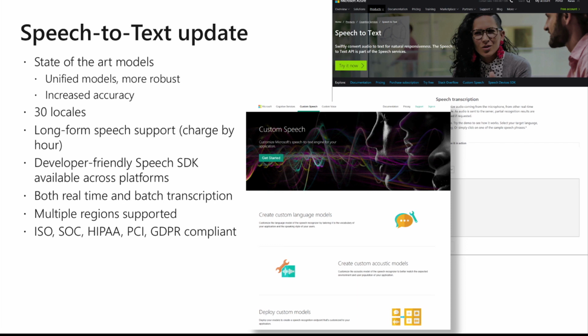A point I want to make about speech-to-text, which I think is very important, is that the service is fully compliant. We went through compliance audits and certification. We have certifications for ISO, for SOC, for HIPAA, PCI, and we're obviously GDPR compliant as well. So that means you can process your financial data, payment data, medical data with us through that service.